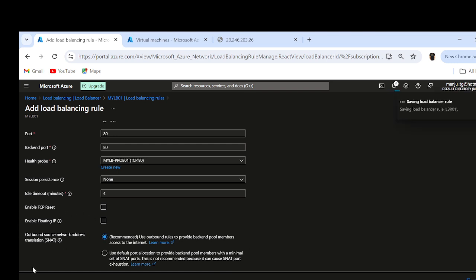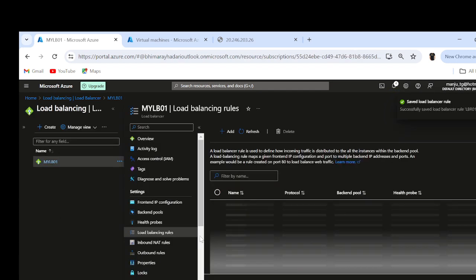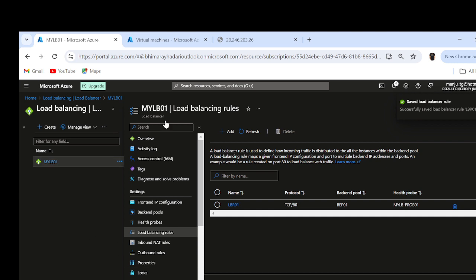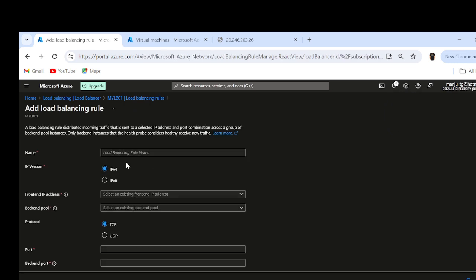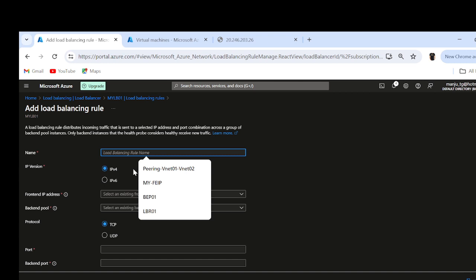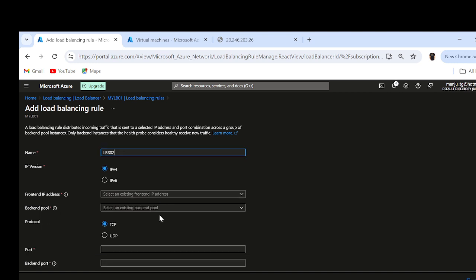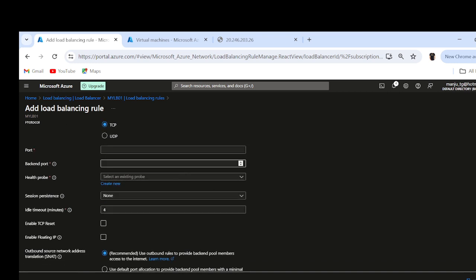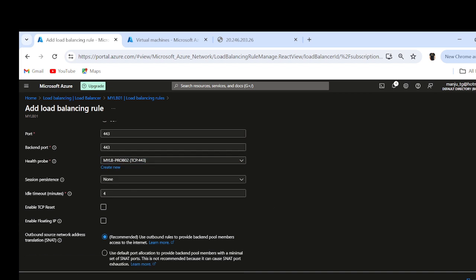These are all application side. Enabling the TCP reset, enabling the floating IP, all this is from the application side. They will tell you whether to enable it or not. Then click on one more rule for 443. Okay, this is my LBR02. Okay, IPv4, front end IP is same, backend pool is also same, and it is TCP. Port number is 443. This is also 443. Backend port is here 443. Select it, and rest all is same.